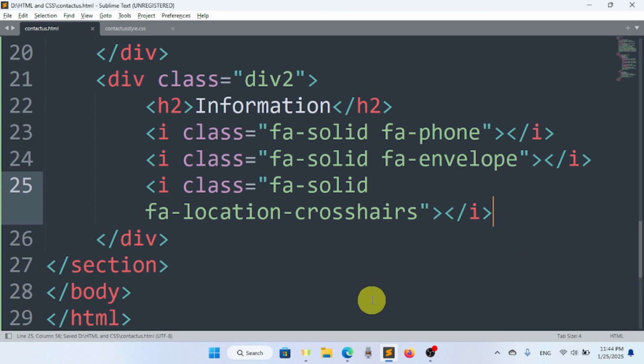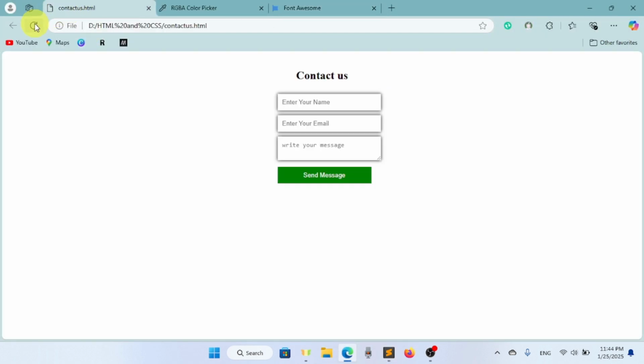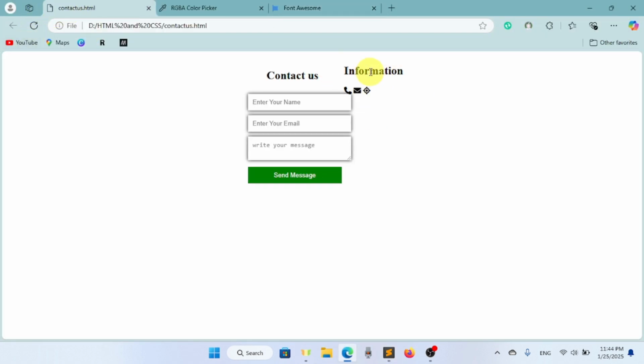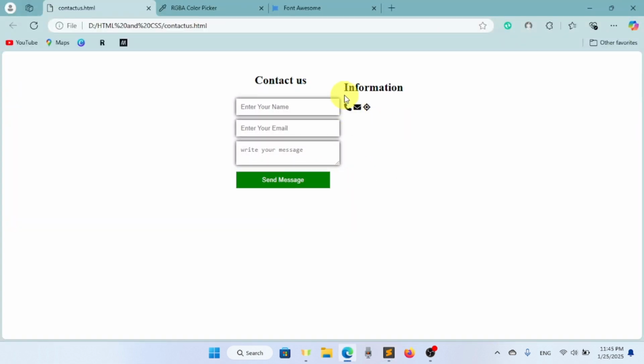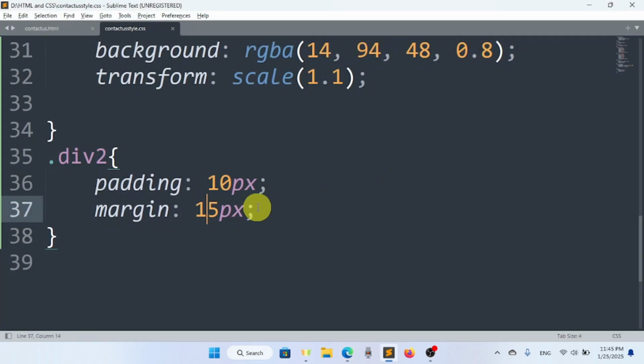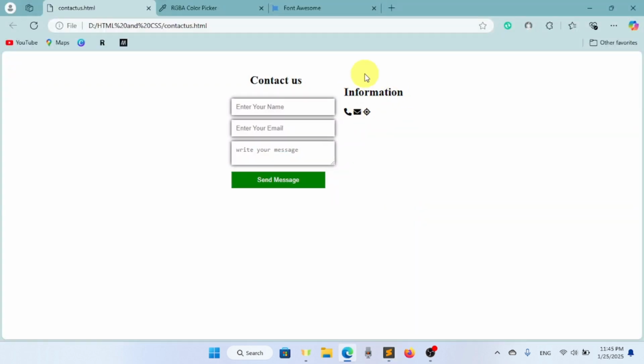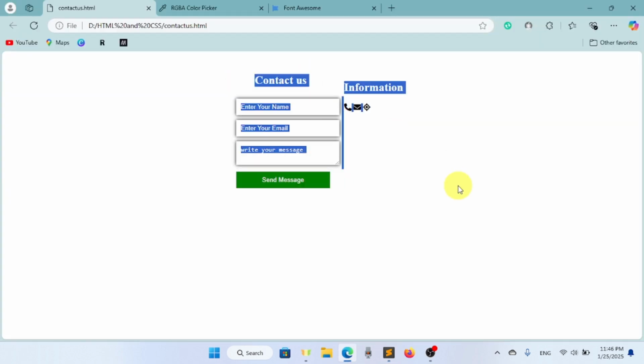Okay, if I go to the browser now and refresh it, here you can see we are on the right side, I mean in the right column, but the problem is they are overlapping, right? So let's add here a margin of 15 pixels, and if I refresh it, here you can see we get some space, so I will add more space, let's say 25 pixels, and here is okay. So here you can see they are in the same row, but the problem is the contact us and the information here, the information is a little bit below.